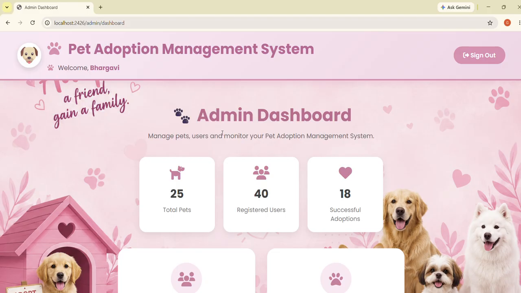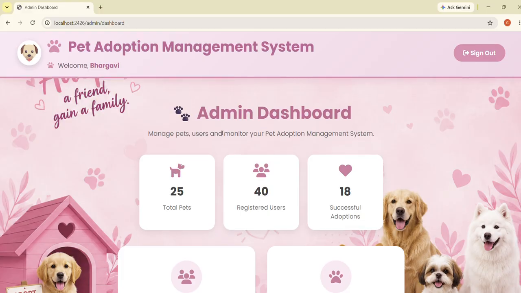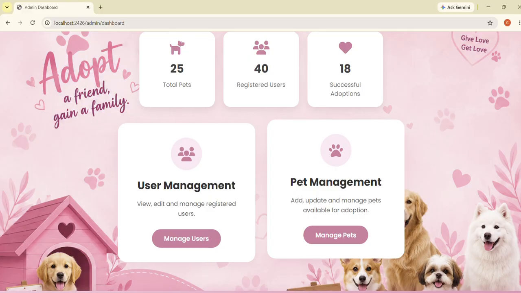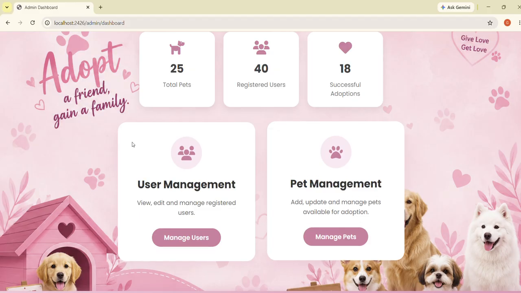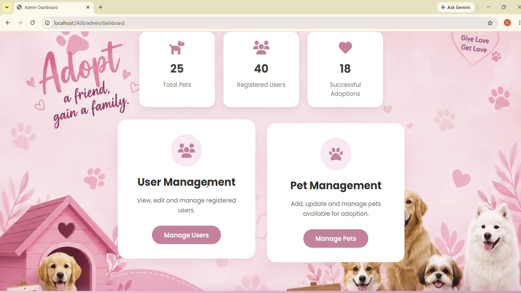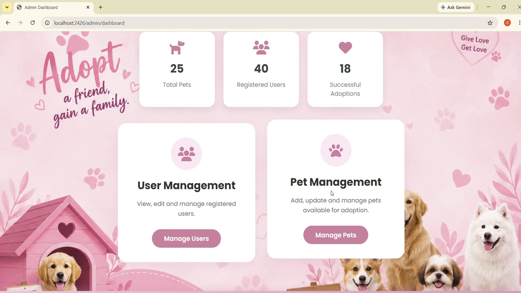Here we can see how many total pets there are, registered users, and successful adoptions. Instead of opening multiple pages, the administrator gets a complete overview here. Apart from these three options, we also have a user management option as well as a pet management option. This helps the administrator monitor the entire system efficiently.